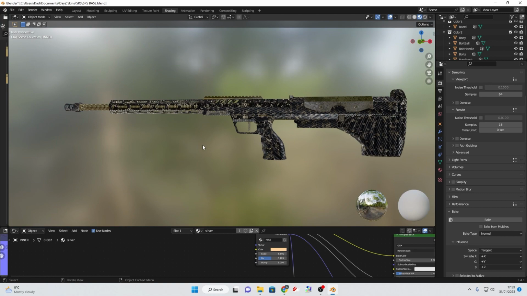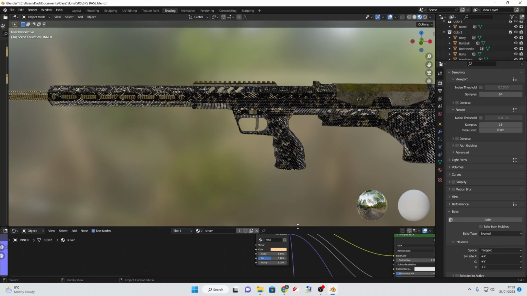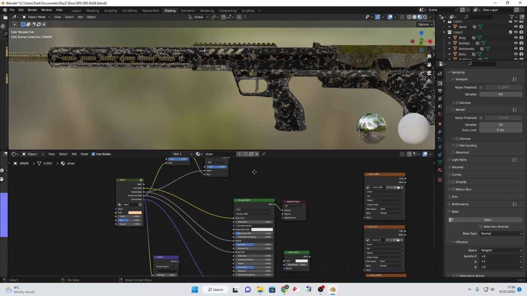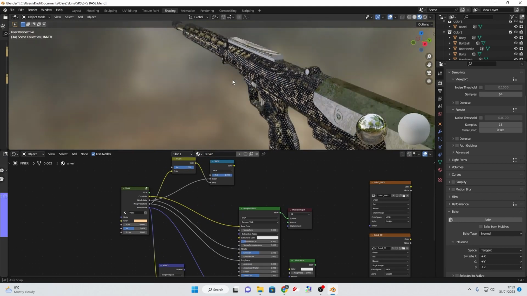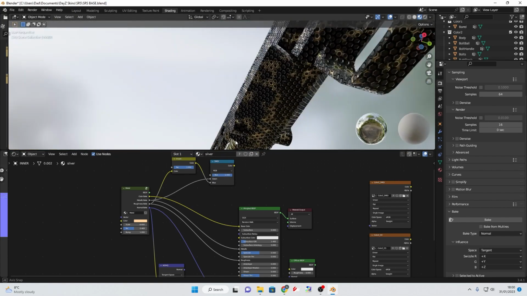I've been asked by a lot of people how to get textures like this into DayZ through Blender when most people just do it through Photoshop. I've been doing it through nodes, so the textures are a lot more advanced, with a lot more detail, and you can do really cool stuff inside of here.